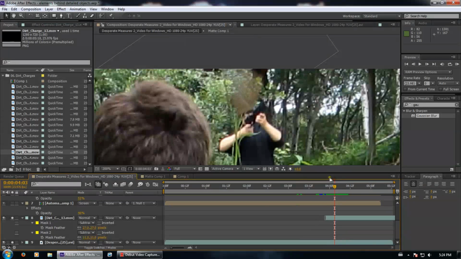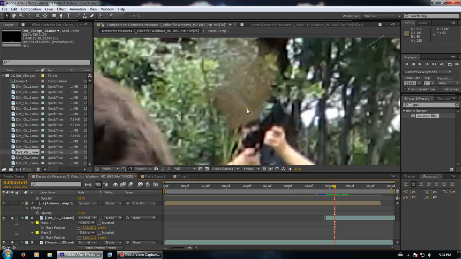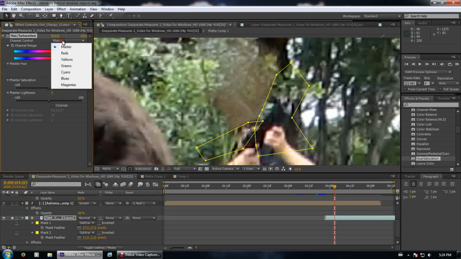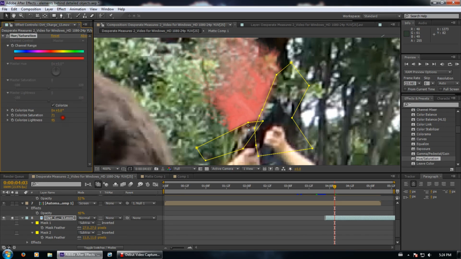Alright, so that should be about good right there. Now we can color correct this. So, simple color correction. We could probably use hue saturation. Just set this to colorize. Saturation. Lightness.